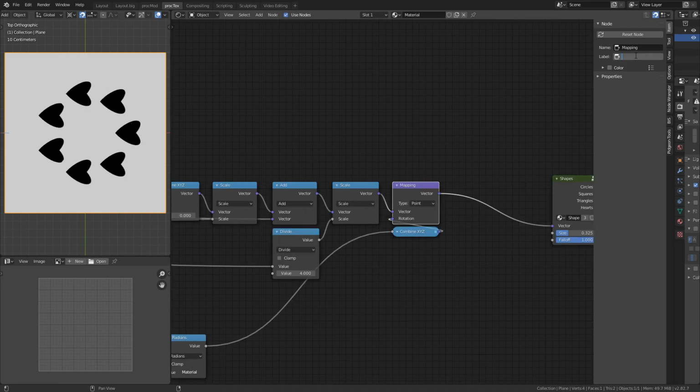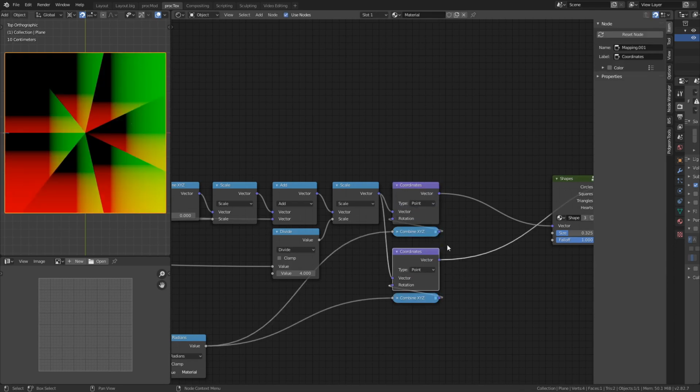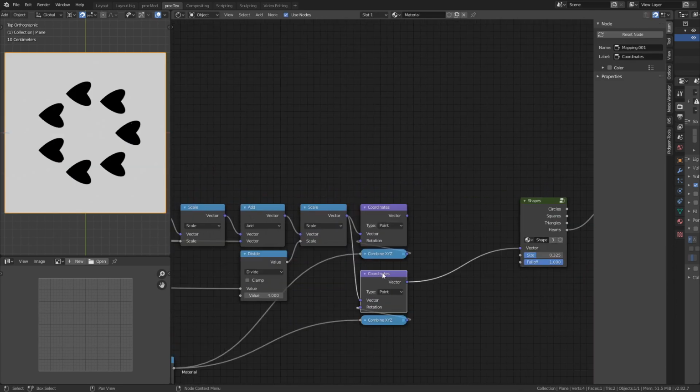I'm going to rename this mapping node to coordinates, and I want to make a new mapping node which is going to give us orientated coordinates. So I'm going to take our coordinates on our combine XYZ and I'm going to go Control Shift D. This has given us currently the same output. This one I'm going to rename from coordinates to orientated.